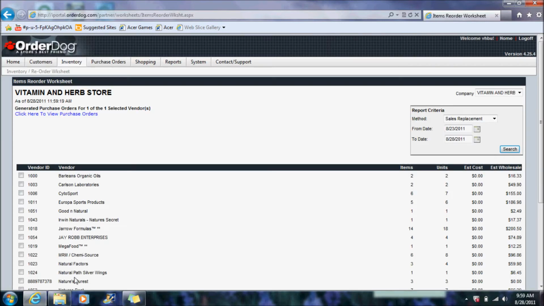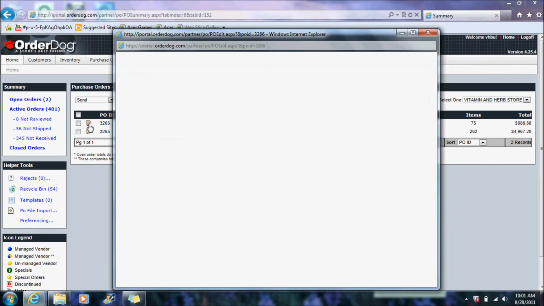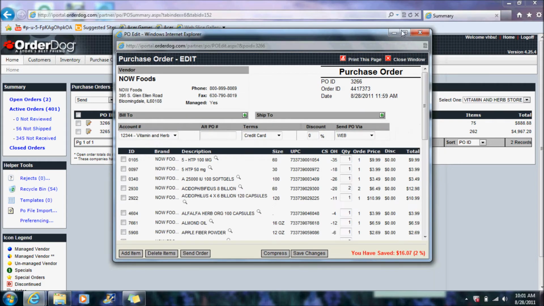When we create the purchase order, it's automatically done, and then we have to go to the purchase order. Go back to here, highlight, click, and from there we'll see our Now Foods purchase order. There are a few tricks to do in orders for Now Foods itself. From here, we click on the little pad of paper with a pencil. This makes it a little easier to do the Now Foods orders.